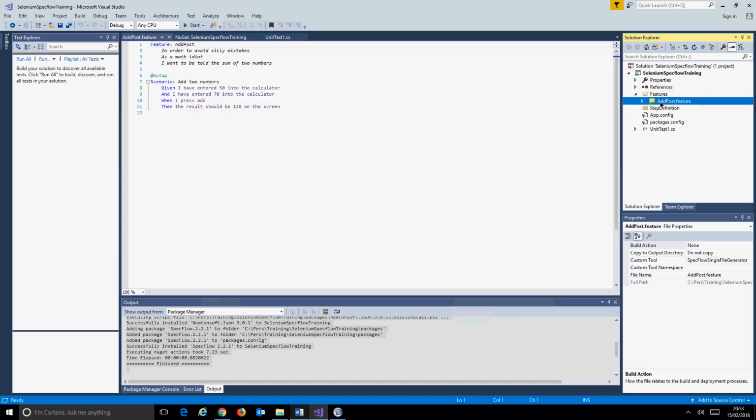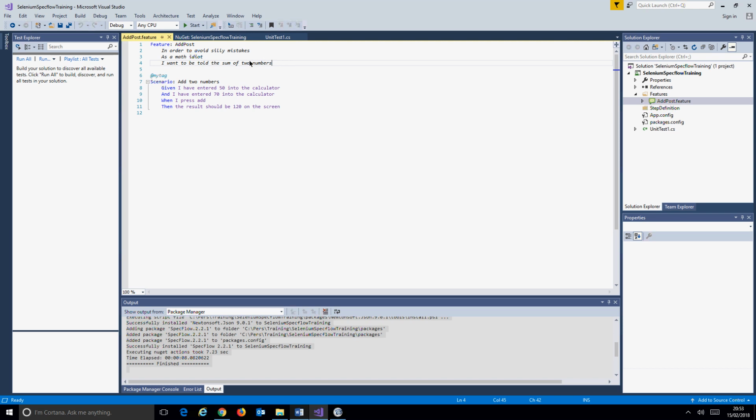That creates add post.feature, and it now brings a template for you, which is the calculator template. Delete the one that you don't need. Even looking at that, you can see what it's trying to do for you. It's trying to create a calculator template for you. If you want to add two numbers together, what are the steps? Maybe we should just use it quickly.